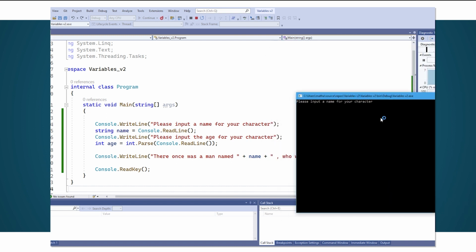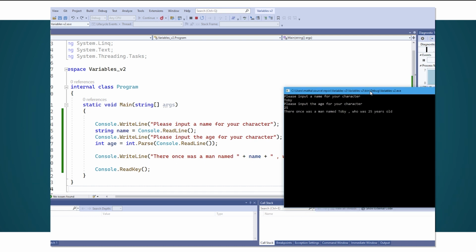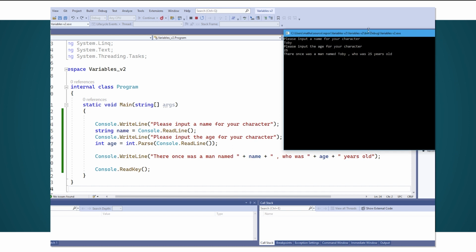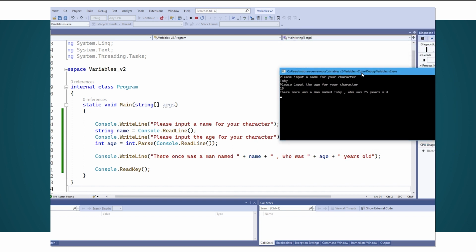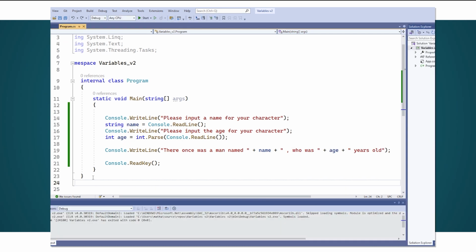So we'll put a name for our character. So it was called Jim, and we're going to call this one Toby. Please put in the age, and Toby is going to be 25. And there we go. We have a program that is slightly interactive. We can choose the name and age of a character in a story. So I hope that gives you a better idea of how to solve these challenges. If you have any questions, let me know in the comments.